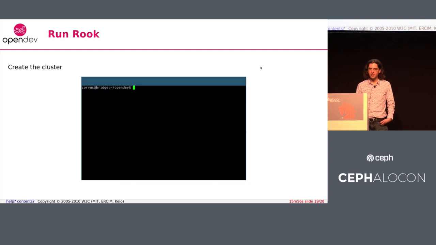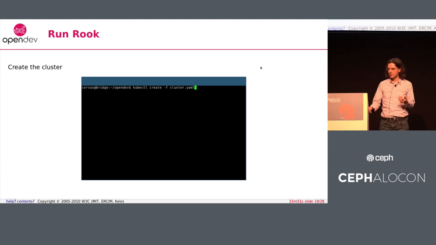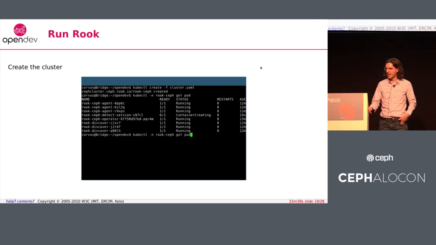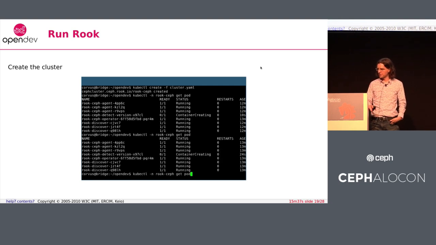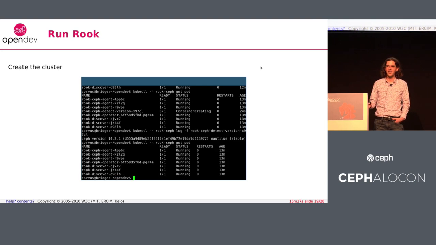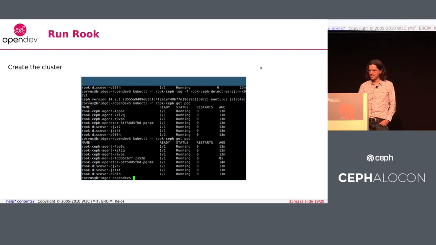So now we can create the Ceph cluster. Creating a Ceph cluster with Rook is, again, just a matter of adding objects into Kubernetes. There's a cluster.yaml file here that has all of the configuration for our cluster. Once that's been added to Kubernetes, the Rook operator will see that it's been added, and it'll start to create all of the OSDs and everything needed to actually run the cluster.